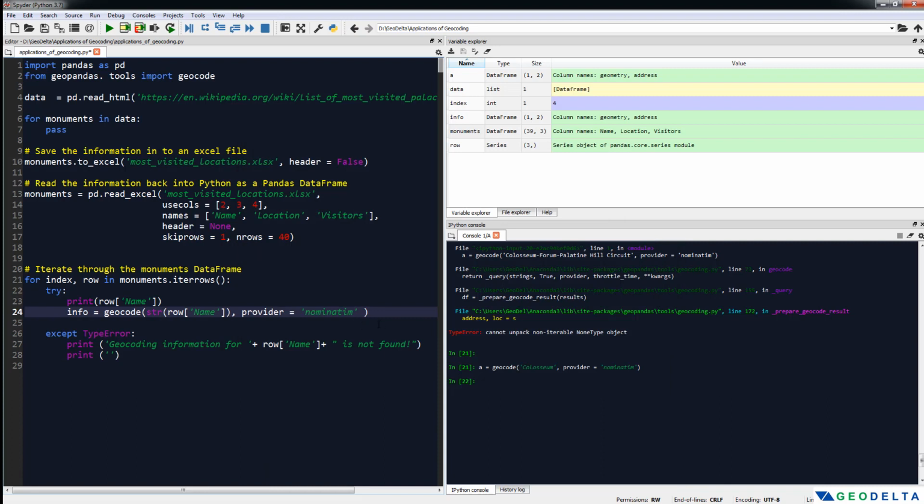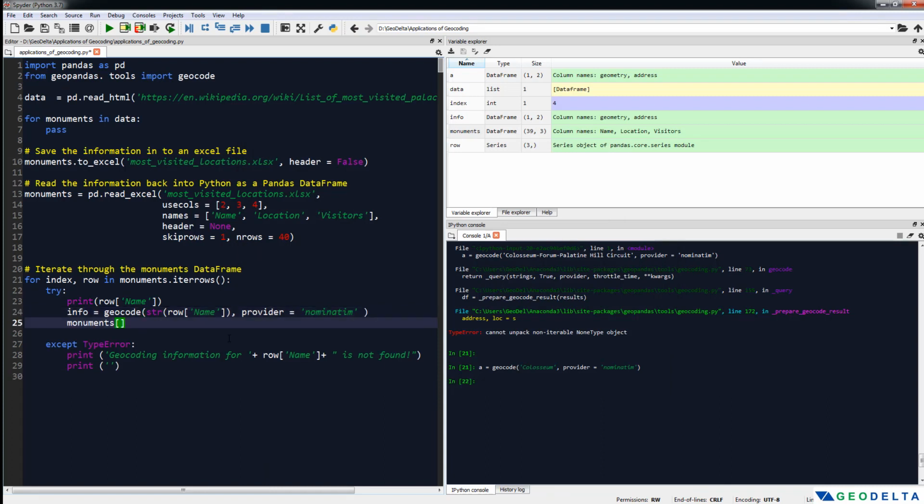So in order to do that, we can do something like this. Now this is how you create a new column in a data frame. Over here we put the location, index, and then the new column that you would like to have.